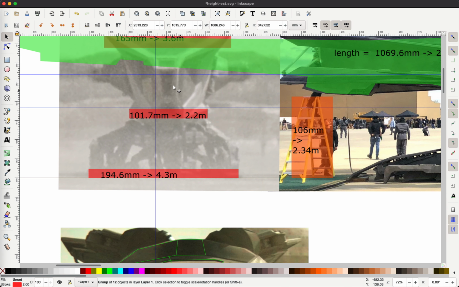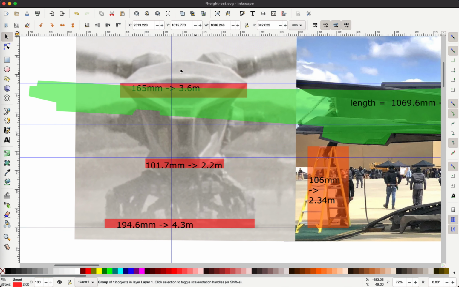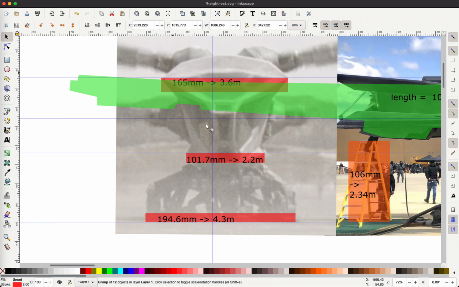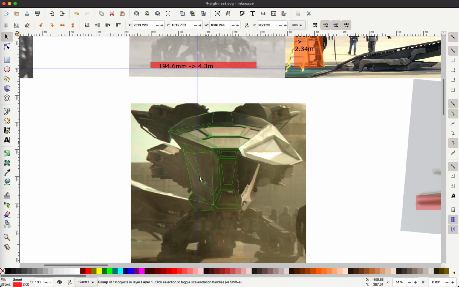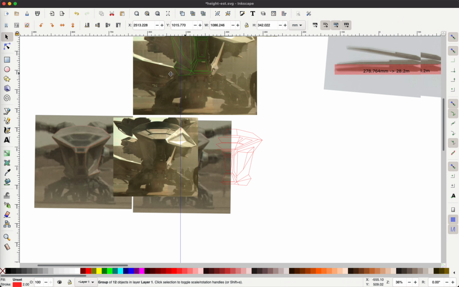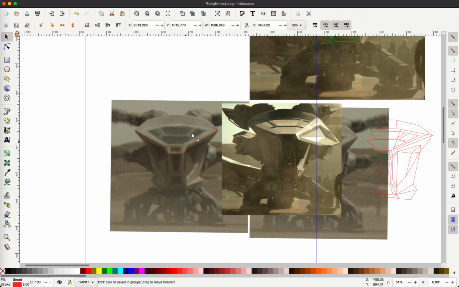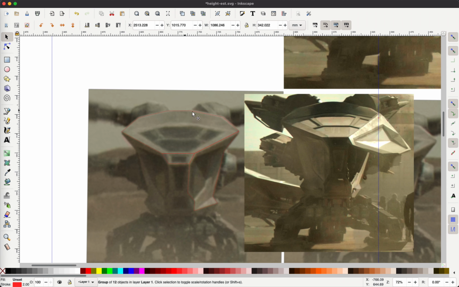For the front profile, there are a couple of shots. This one is pretty low res, but it's very far away and very, very flat. You can use that to make some overlays, like I did here with the red.